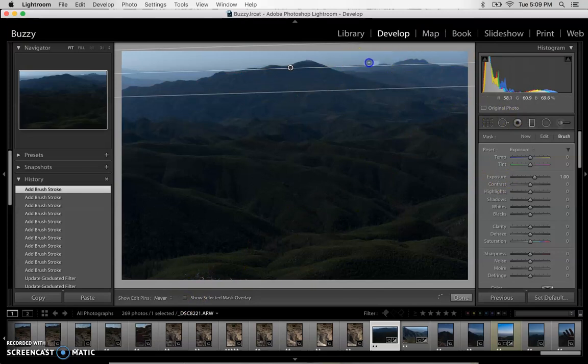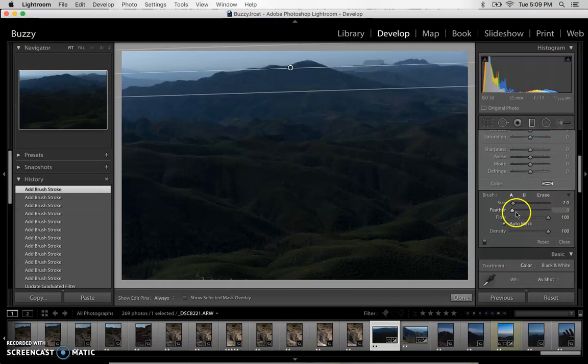Let's get rid of this thing. That looks horrible. That's because my brush was at 100%. So let's actually go and make our brush way down here and remove some of this. Or actually, now I have to edit it in. Let's turn the mask overlay back on. Hopefully I'm not confusing you.